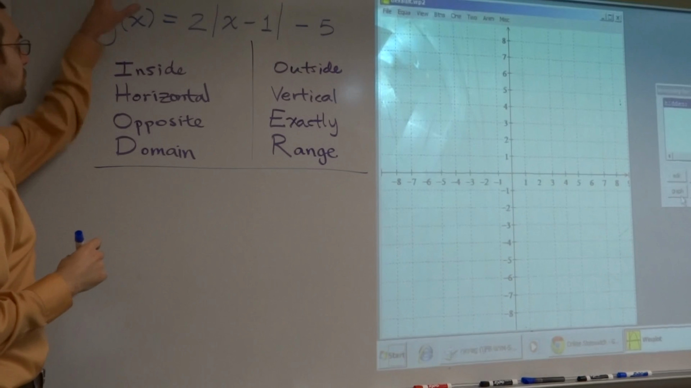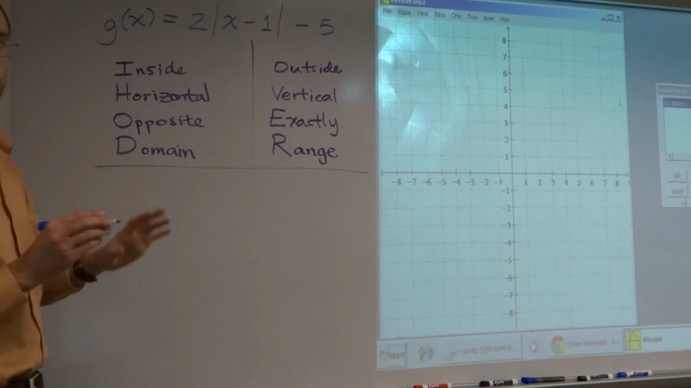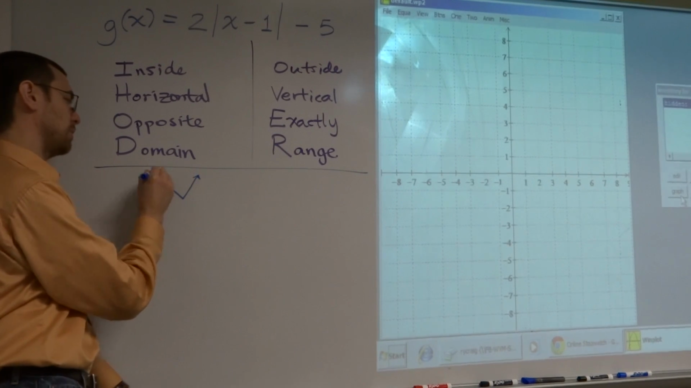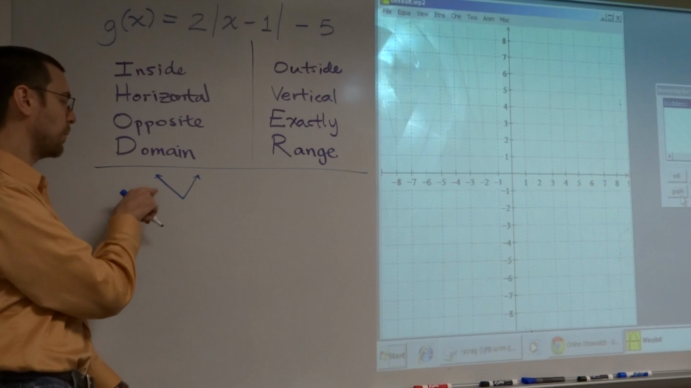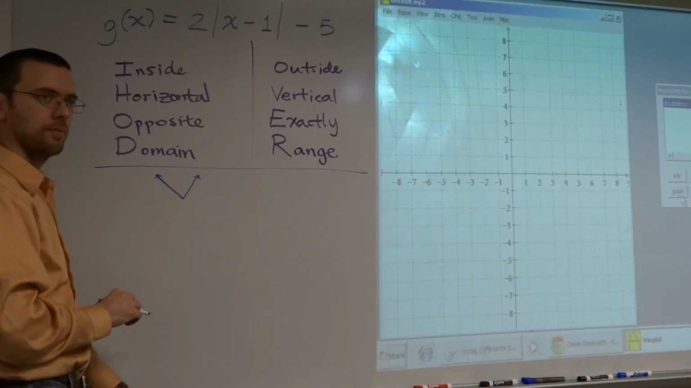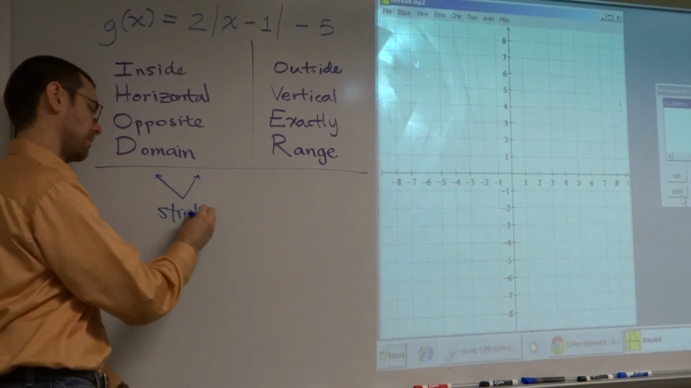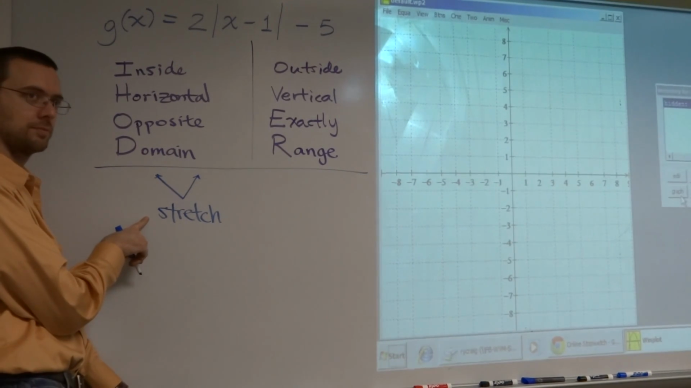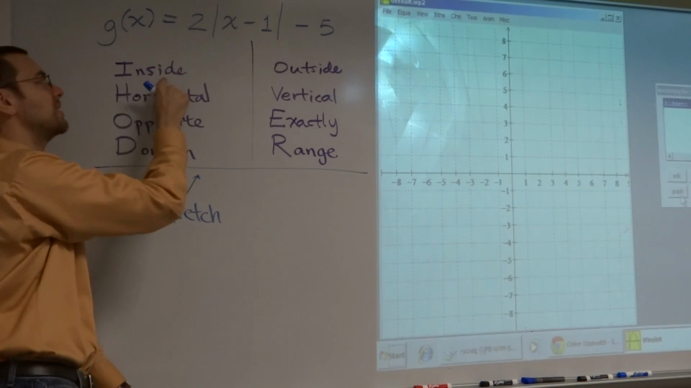So in this particular problem that I have right here, you first start with your what? What's your shape? Absolute value, so the shape is that V shape. What am I doing with the V shape? Tell me everything you know. We're going to list everything here. It's going to be 2 times bigger, taller, steeper. That was the missing one. It's going to be stretched, because of the 2.